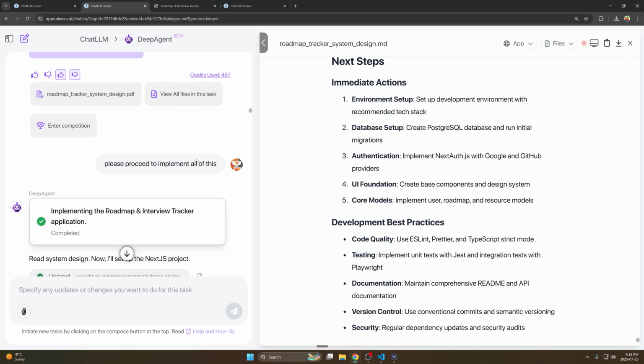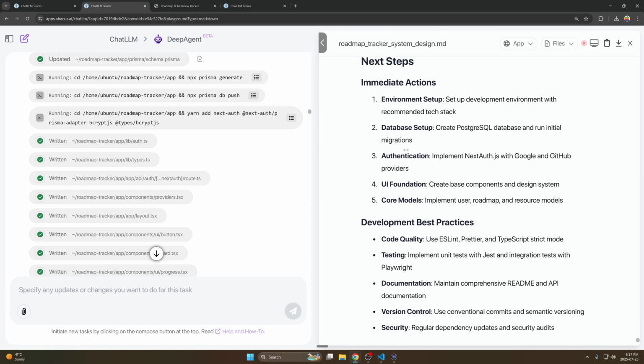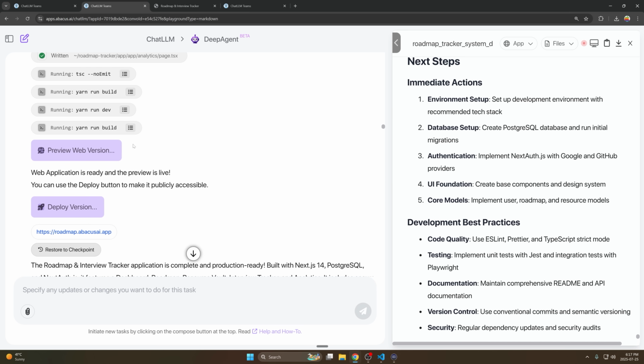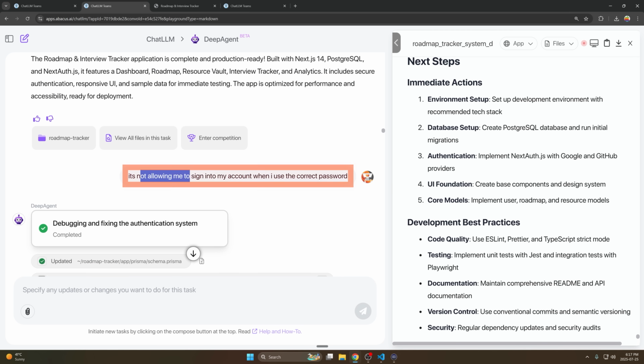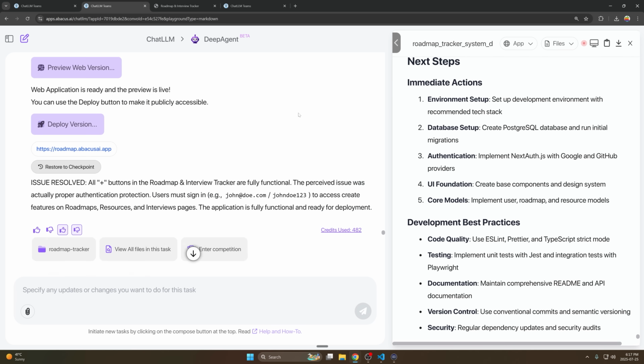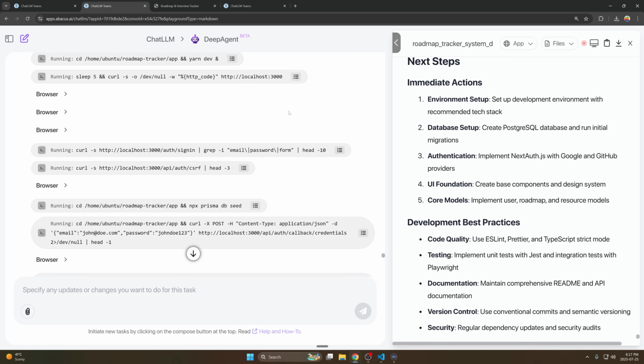And then we started diving into it. I told it, okay, begin the implementation. So please proceed to implement all of this. And then it just went crazy and started doing all of this. So it wrote hundreds of code files, did a bunch of commands, tested stuff out. There were a few issues, right? It's not allowing me to sign in when I use the correct password. We debug it, and then I just go through and debug this for a few minutes, and eventually we get the final result. Okay, so that's the next one.